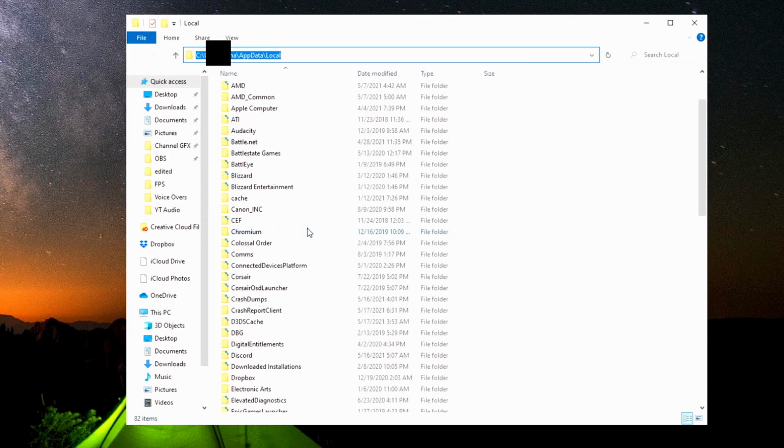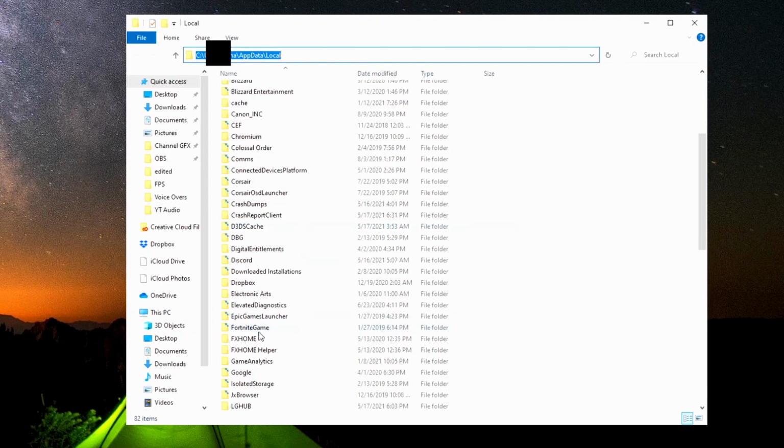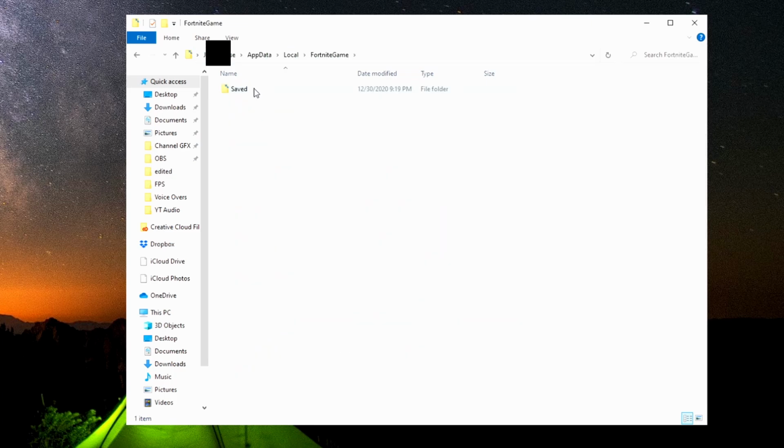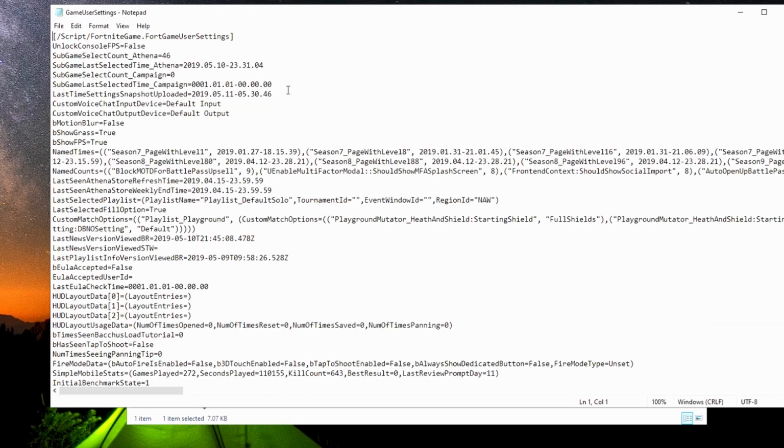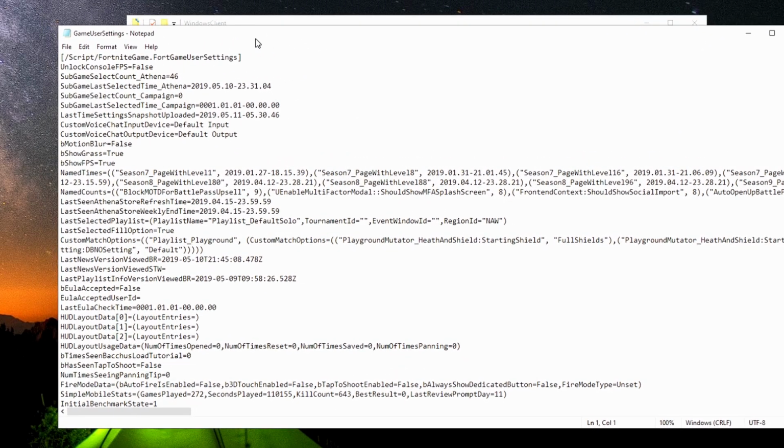From here, you need to find Fortnite game right here from the F's. Fortnite game, double click, saved, config, then go into Windows client, hit game user settings, and then you should be brought to this screen where you can adjust a few things. So you're going to want to take note of what it is right now, maybe copy and paste it. So I want you guys to go all the way down to where you see bMotionBlur equals false. This should be false. You should as well make show grass false as well.